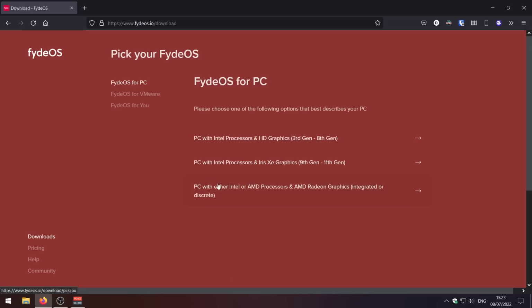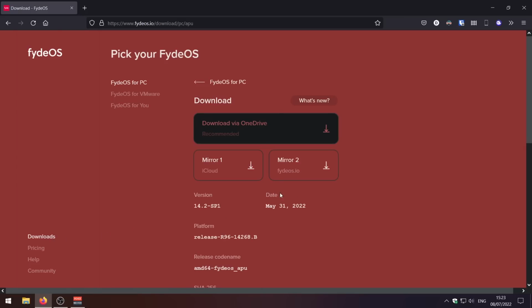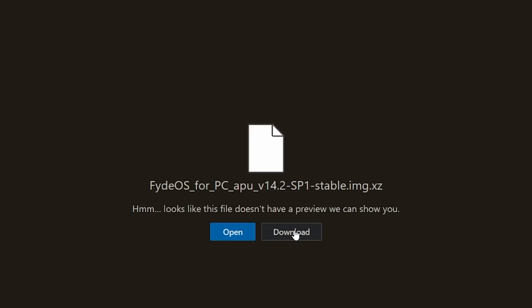Just press on download here. And yeah, it goes through all the system requirements here. I think I should be okay, but we'll see. So yeah, mine is probably this one. And yeah, just download it. It should just be a OneDrive. And yeah, just download it.